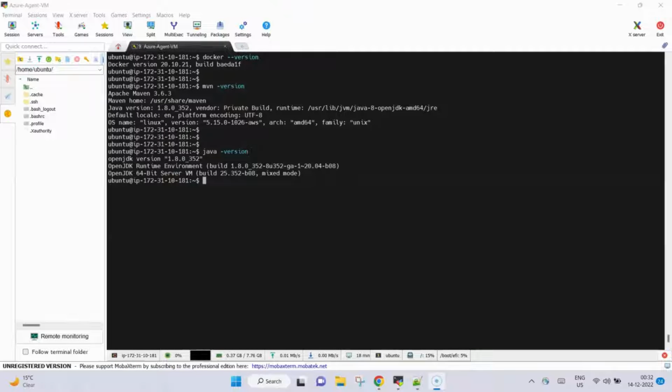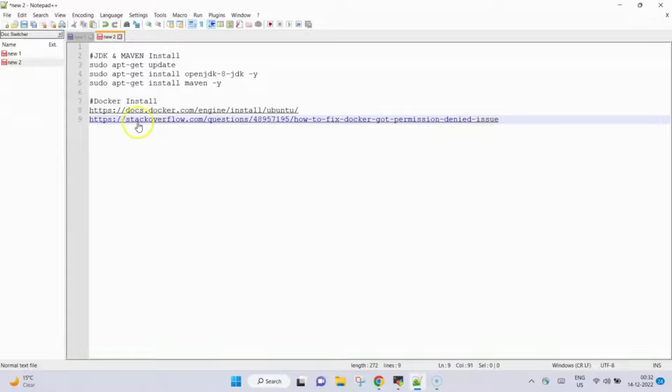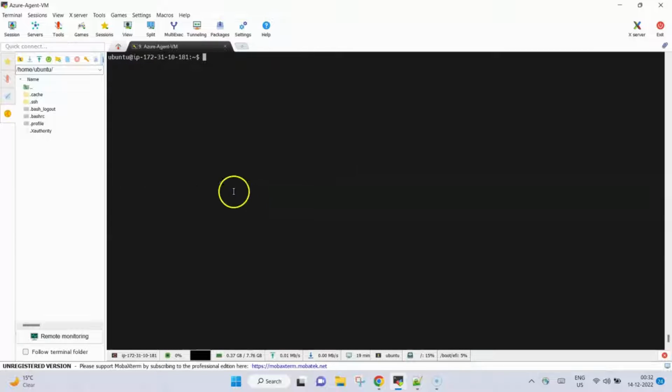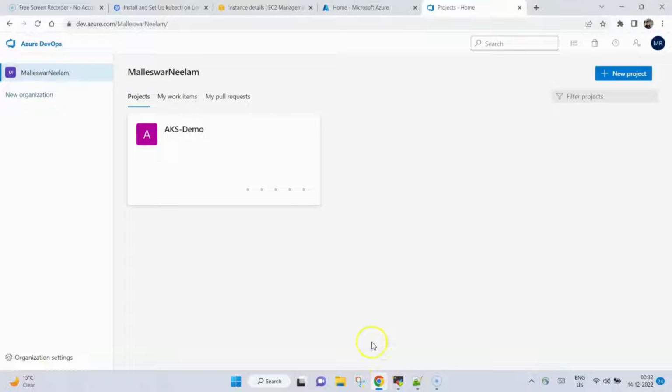Okay, so the VM that we are going to use for deployment needs to be added as a runner first. For that, first of all, we need to install Docker, Maven, and Java. And for that, these are the commands and these are the links that need to be followed, nothing else. Okay, so as you can see, I have already installed. Now we need to add this VM as a runner.